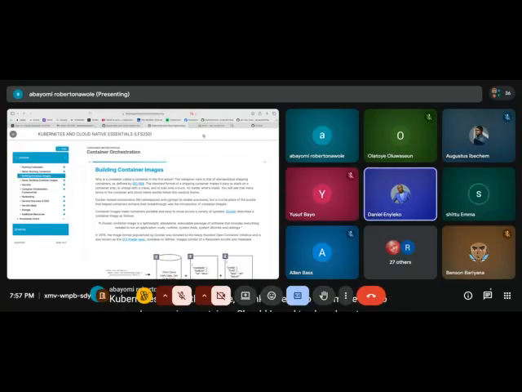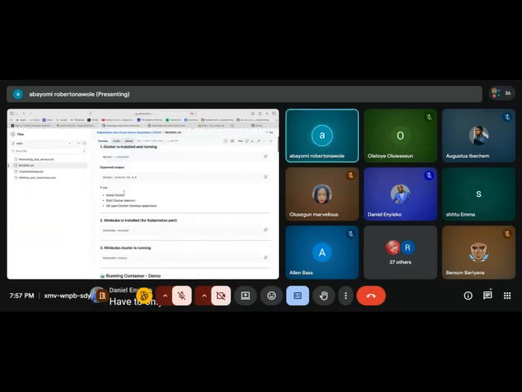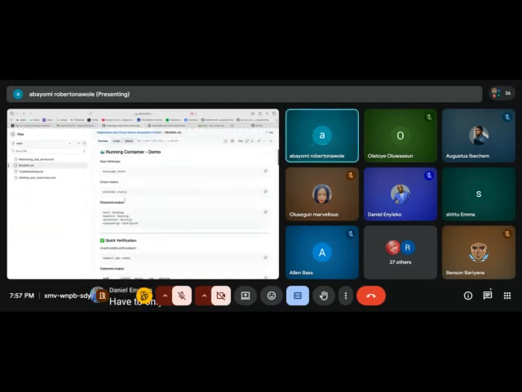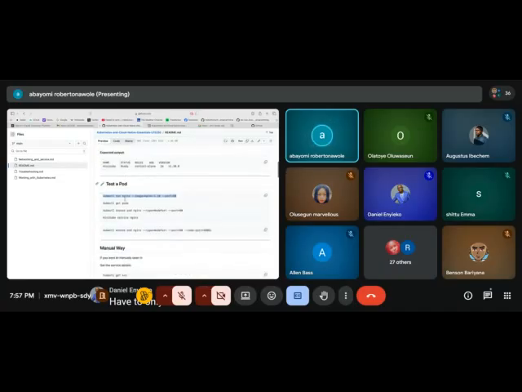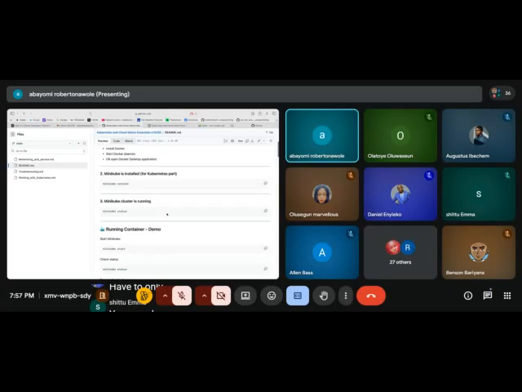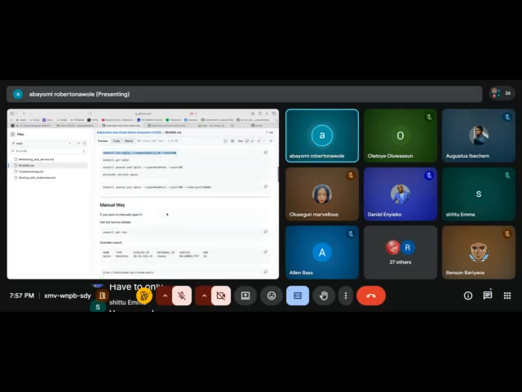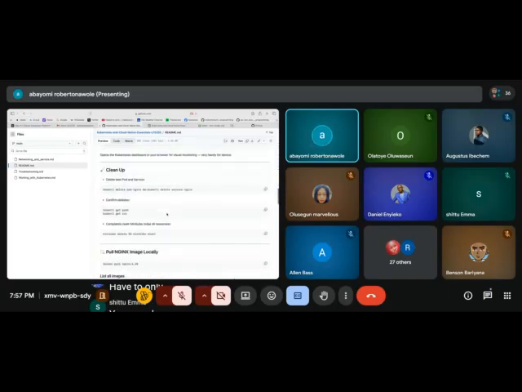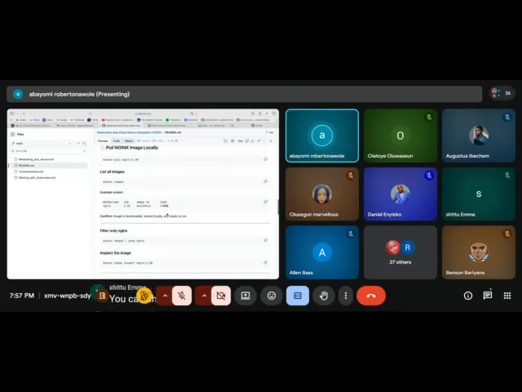Show how to run a container. You can show us. Okay. Let me see if I have a container. Yeah, I think I provided something here. We will say how to run a container moving forward. I think I have one here.